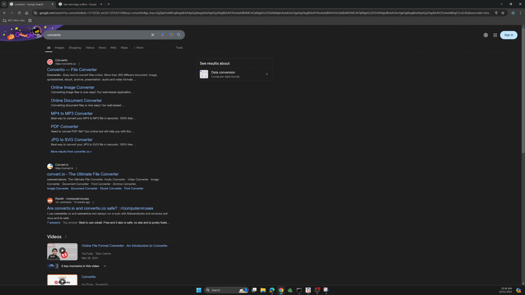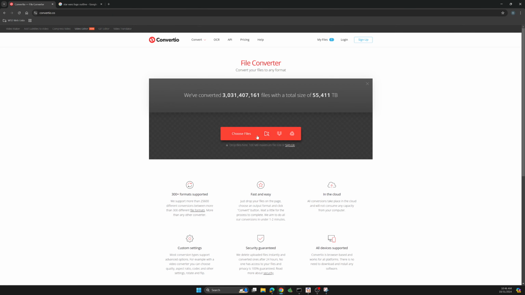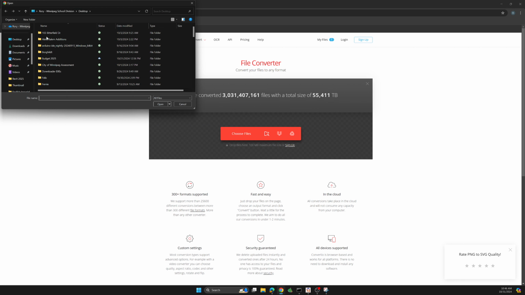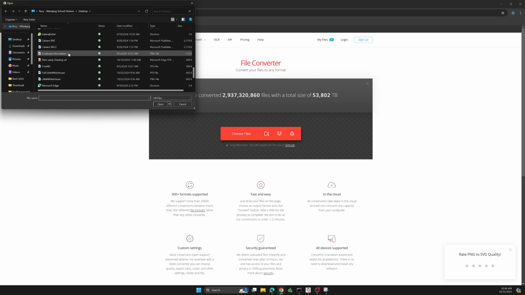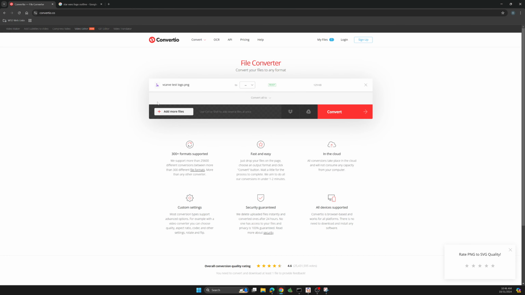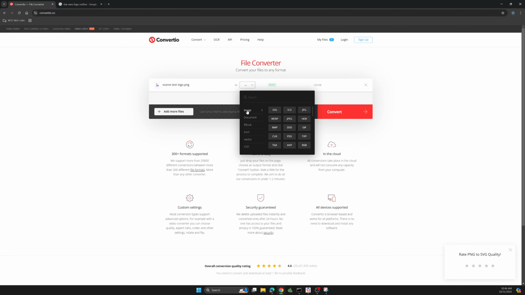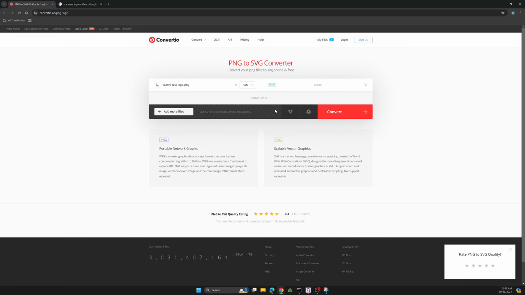Now you go to a website called Convertio. Click on it. You choose your file from your computer. So in this case, I left it on the desktop. So go here. We're going to open it. You're going to look for an image conversion. So it's going to be SVG, which stands for scalable vector graphic. Okay, and once you have that set up, then you're going to hit convert. It's going to take a moment.